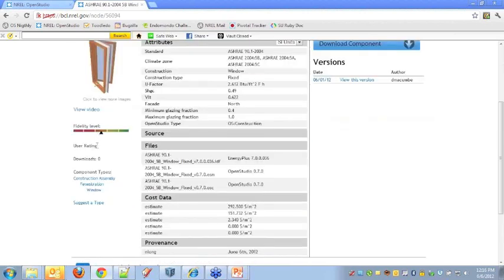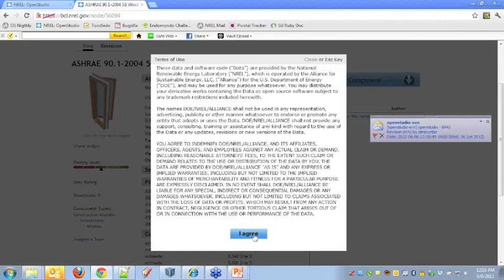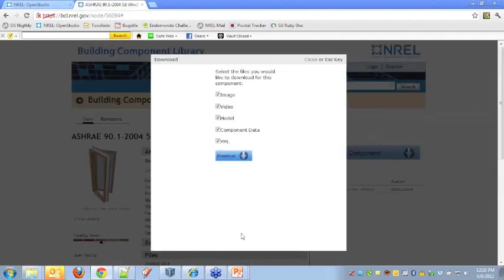And here's where users can rate this and provide comments about it. Then when you click to download it, if you're logged in, you won't get this disclaimer, but the first time you log in, you'll have to accept this. It basically downloads various elements, but the component data is the actual OSM file that will get loaded into your model. In this case, it's just a construction. It's not the geometry of the window. So I just wanted to show how that works.